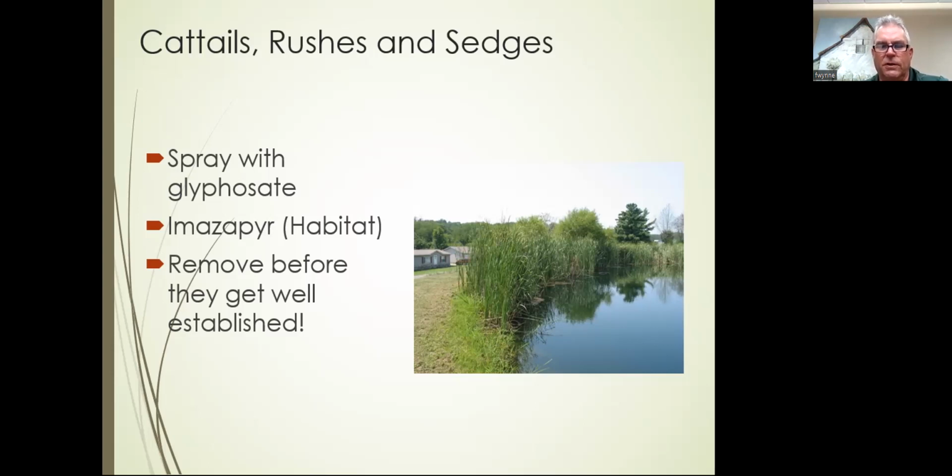Go out there every few weeks or couple weeks, whatever it takes, to try to keep these things in control. You're not going to eradicate these plants. They're too successful. They'll spread from one pond to another by wind or waterfowl. But you can at least control the situation on your property by being attentive and going out there and treating on an as needed basis.